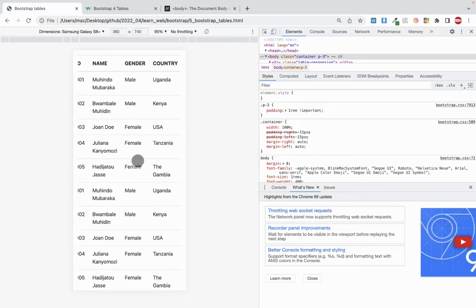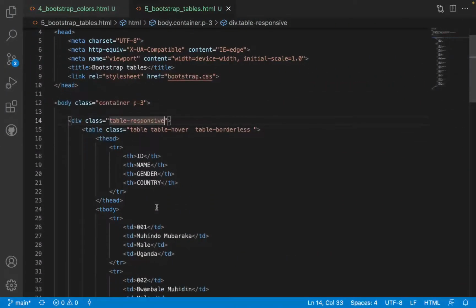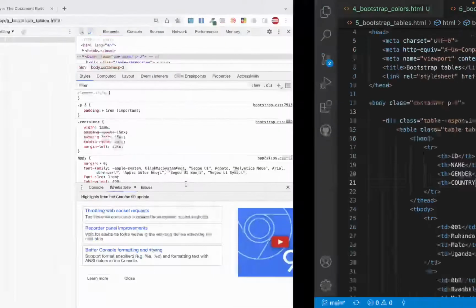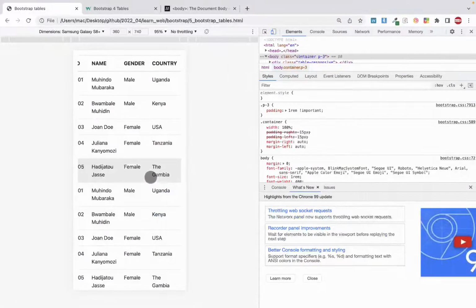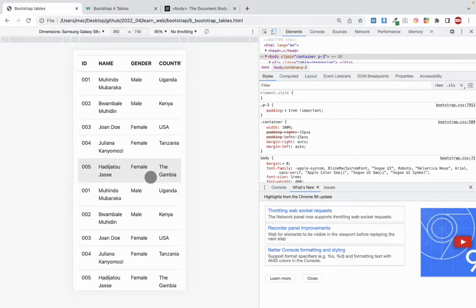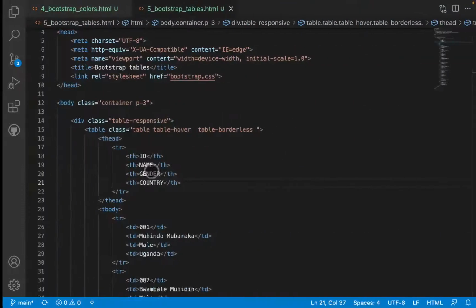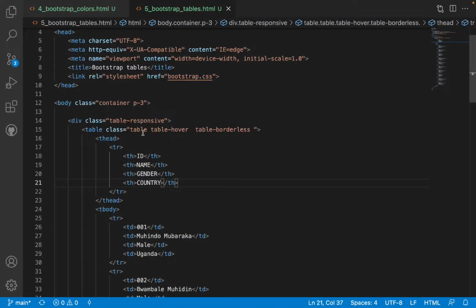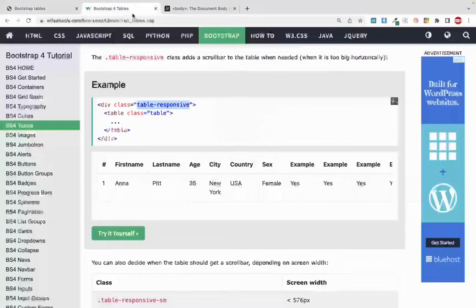Can you see? I'm able to hover it like this. So even if you have too many rows or more columns, our table will be able to move from left to right, and that's what they call responsive. You do that by just simply surrounding the table with a class called table-responsive. So that's it about tables.